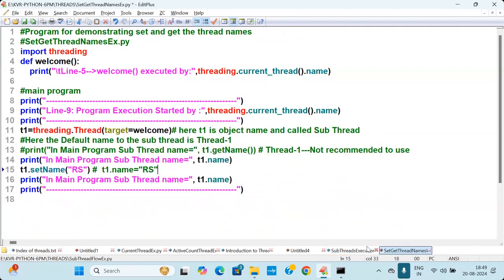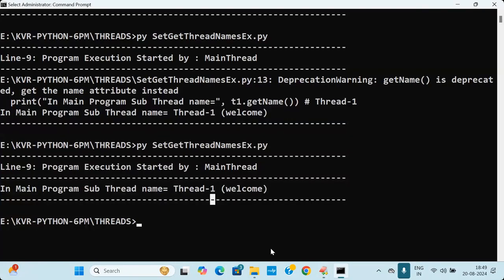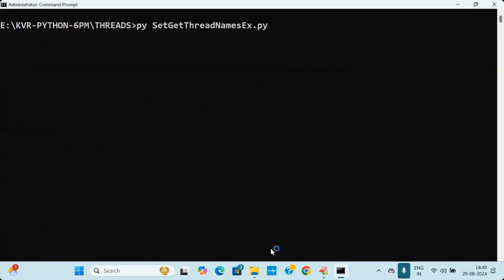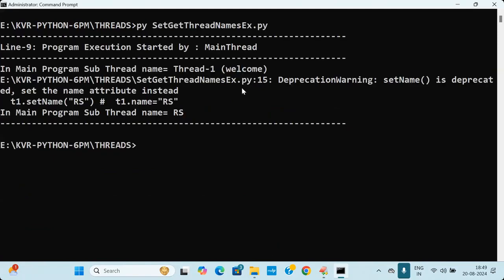These are all modern approaches. With t1.set_name RS, the output will come as RS only, but it will give you a deprecation warning message. Run this now. Execute. See that now. Again, DeprecationWarning: set_name is deprecated. Set the name attribute instead. t1.set_name of RS becomes t1.name of RS.